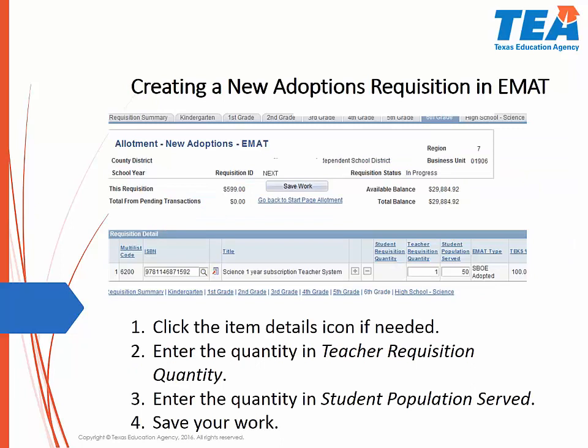When creating a requisition for a teacher system, the item details icon will be available to see what is included in a teacher system. You will enter the number of systems or packages in the teacher requisition quantity field. Please be aware that teacher systems are ordered per teacher and serve a specific amount of students.